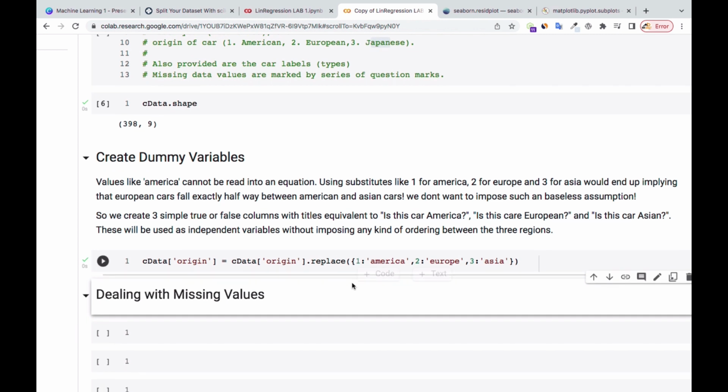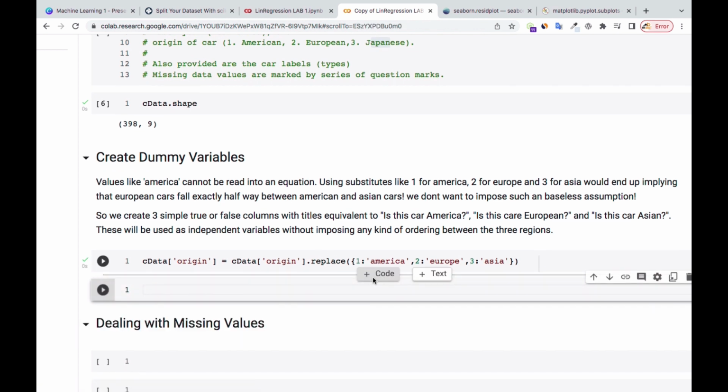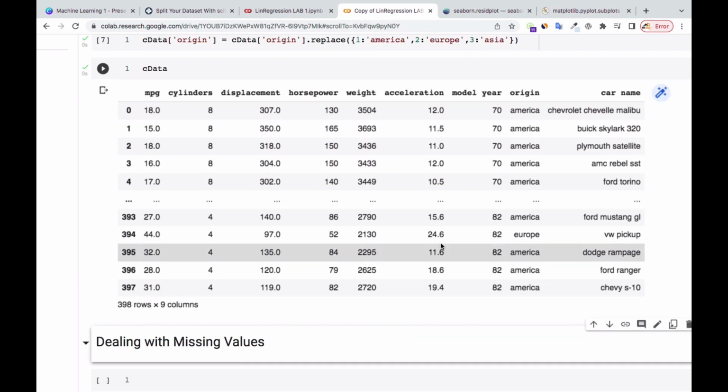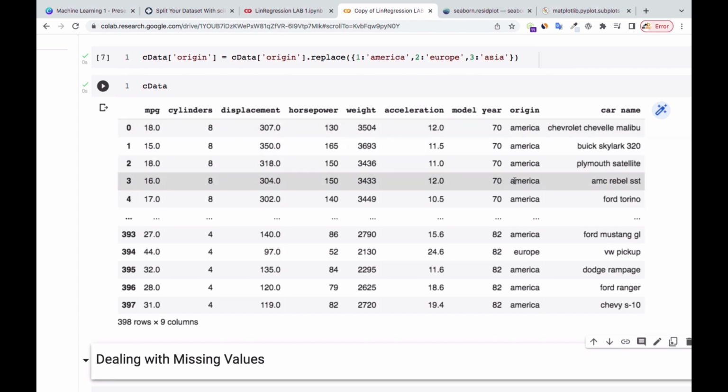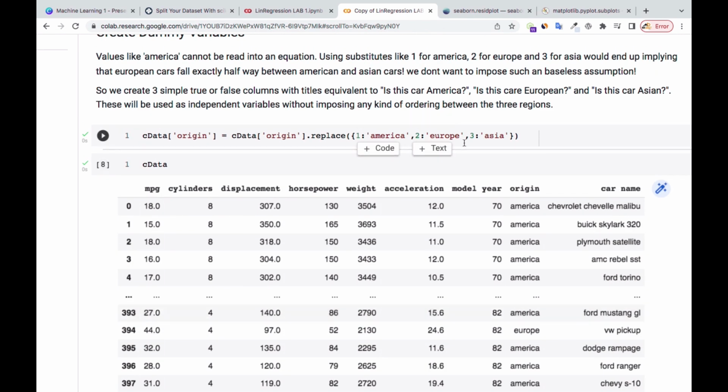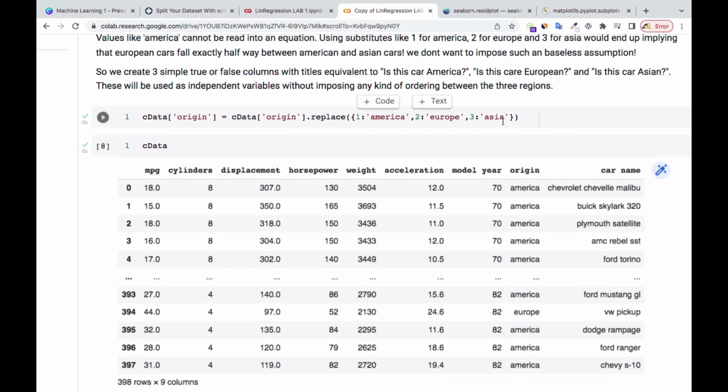Now, let me show you what we have in our C data. If I do C data and run this, you can see the origin column. Wherever there's one, there is going to be America. If there's two, there is going to be Europe, and if there's three, there is going to be Asia.